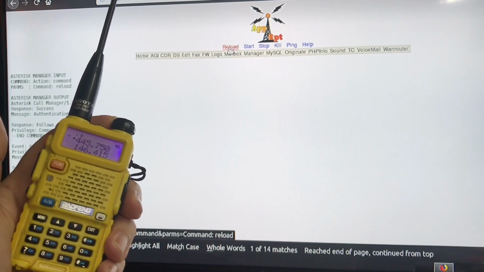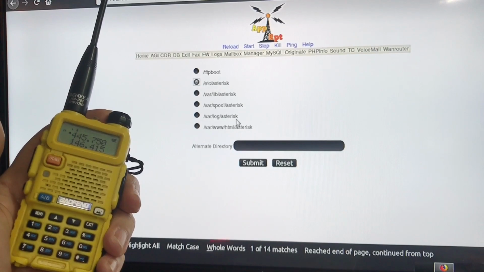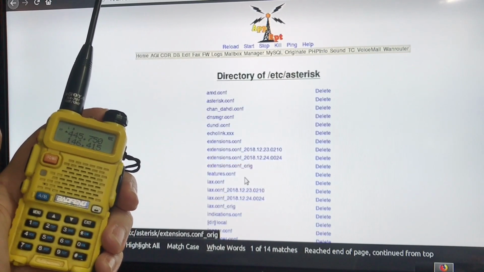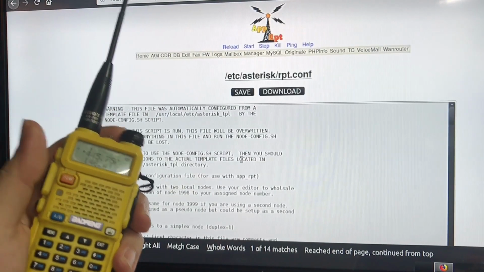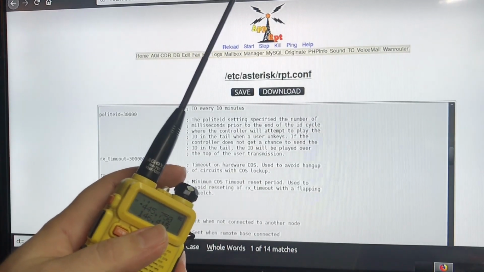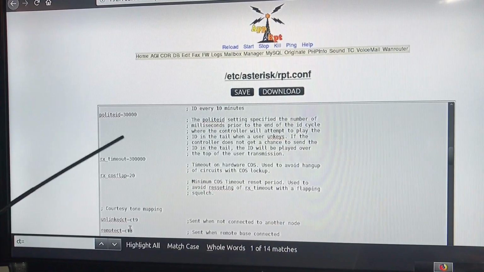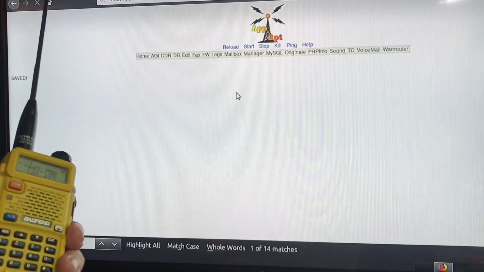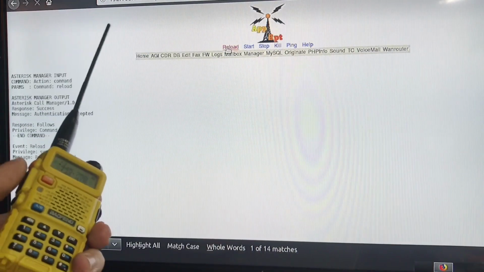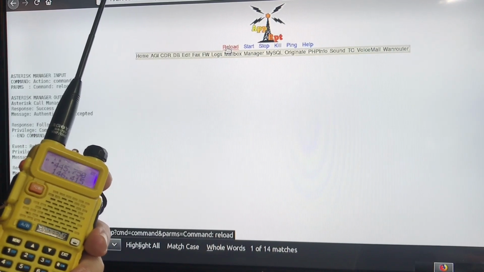That simple. And if we want to do that again, we'll go to edit, we'll go to asterisk, we'll go to submit, we'll go to rpt.conf, and we'll just zoom down to that courtesy tone. I'm going to change that 9. You see right here where I'm typing in here. I'm going to change that 9 to a 10. We're going to hit save. We're going to hit reload. And now we've got the NASA beep.